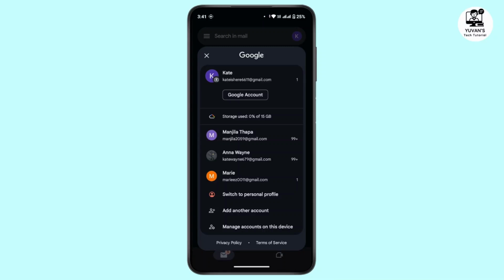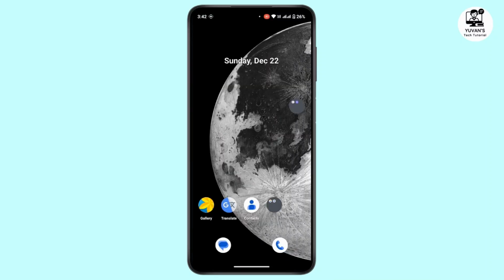Here, a list of all email accounts that are logged in on your phone will appear. And your email address is displayed under each account, as you can see. So in this way, you can simply find your email address or view your own email in your Android device.